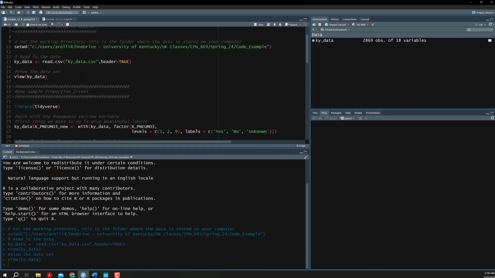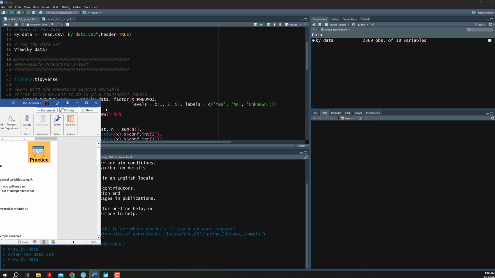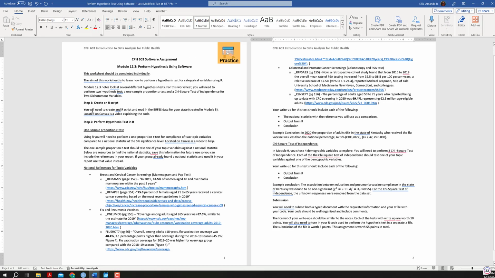Now the next thing we're going to do is perform a one sample z-test. So before we get into the code, let's look at the assignment and actually talk about what it is that we want to accomplish with this one sample proportion z-test. So looking here at the assignment, we're going to be here in step 2, which is to perform a hypothesis test. And in particular, we're looking at the one sample proportion z-test.